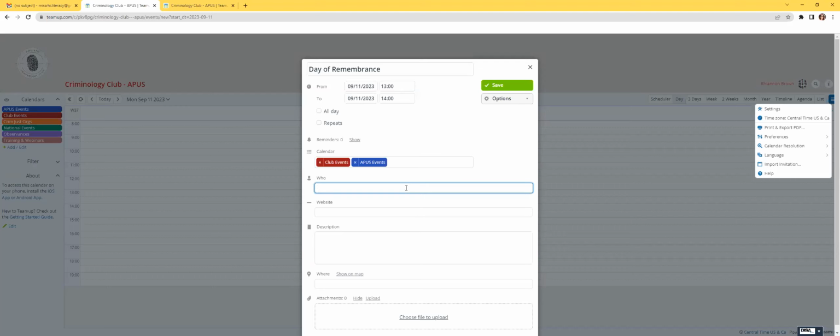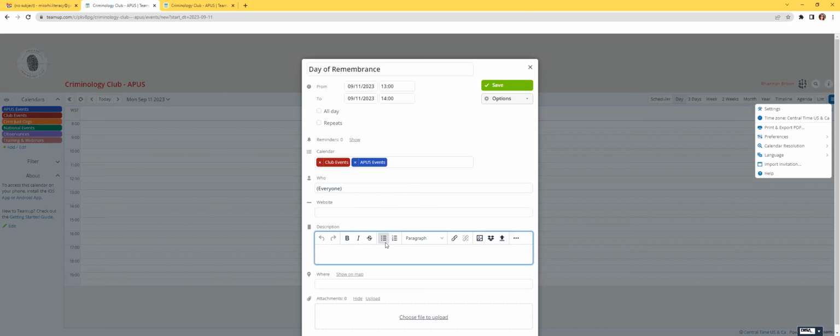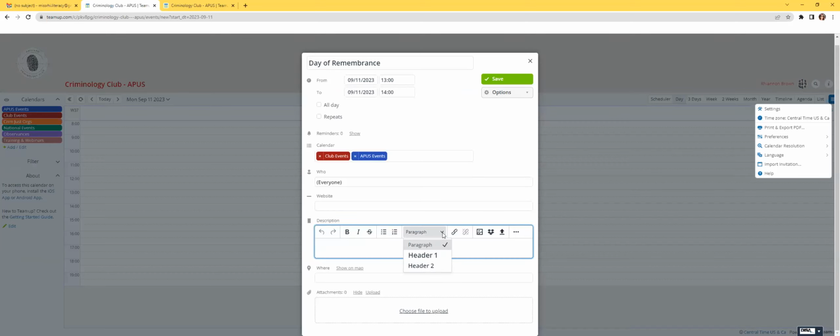The who, this is up to you. This can be who you want your audience to be, or it can be who's speaking. It just depends on how you want to communicate it, right? So for this, I'm going to say everyone because I want all club members to come, right? I would put the Zoom information here for our club. And then here you can personalize how you want it to look with headers or just basic paragraph events, right?